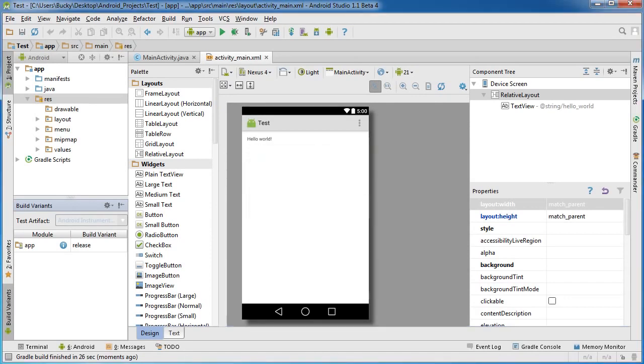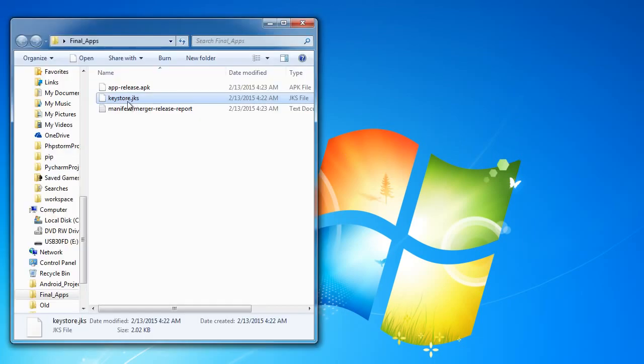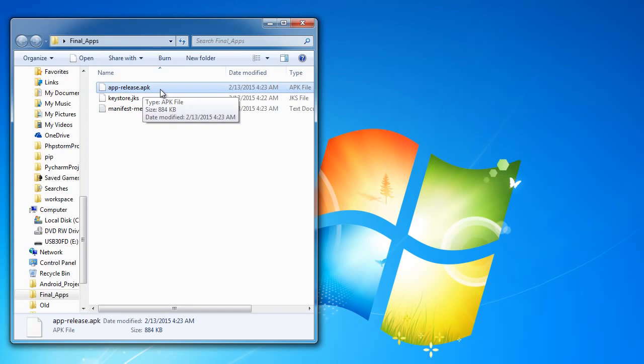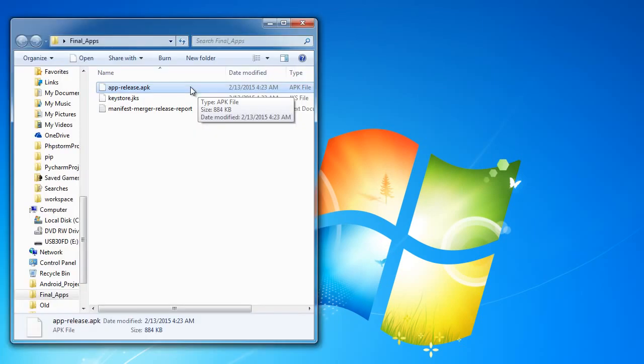So I'm just going to close that and I'll show you guys. Again, this is the key store file. That's my special encrypted file with all of my signatures in it. And this APK, this is the final file that you add to the Google Play Store. So later on in the next tutorial, I'm going to show you guys how to add an app to the Google Play Store, how to add all your screenshots, your main icon, and description and stuff like that. So we now have a signed APK file. We are now good to go.